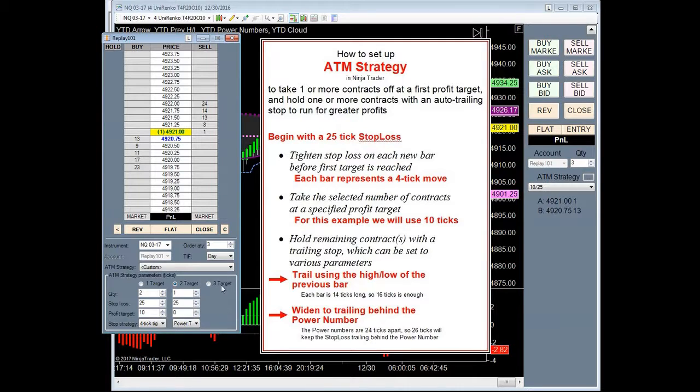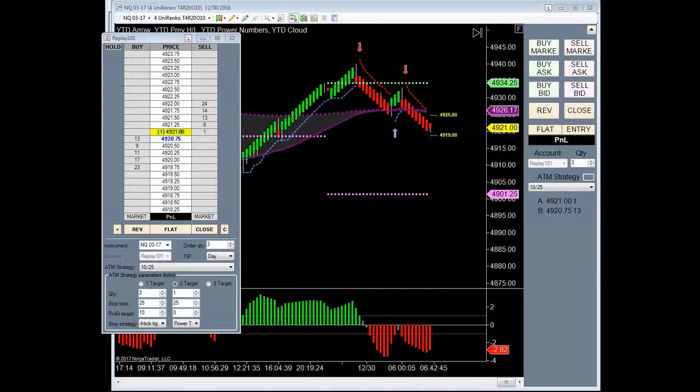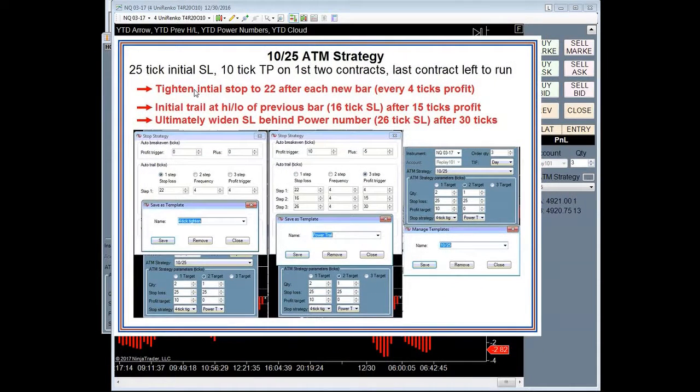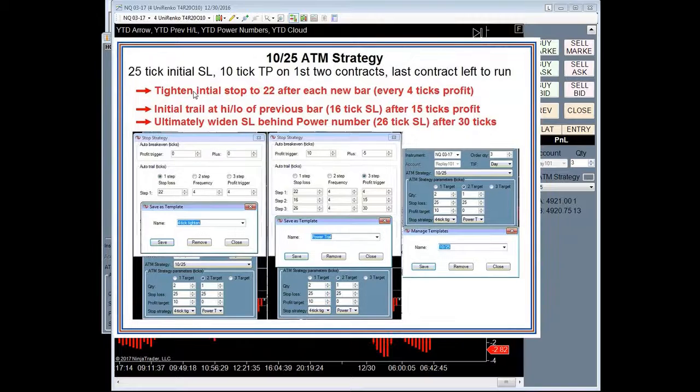Now NinjaTrader 7 does not have a way to add an ATM strategy to an open trade. So it's very important that you select your strategy before you place an order for a new trade. If you trade using the dome, you'll select it right here so that you've got your strategy selected before you begin taking the trade. If you use the chart trader, then again you select it right here. Make sure you have it selected before you take a trade.